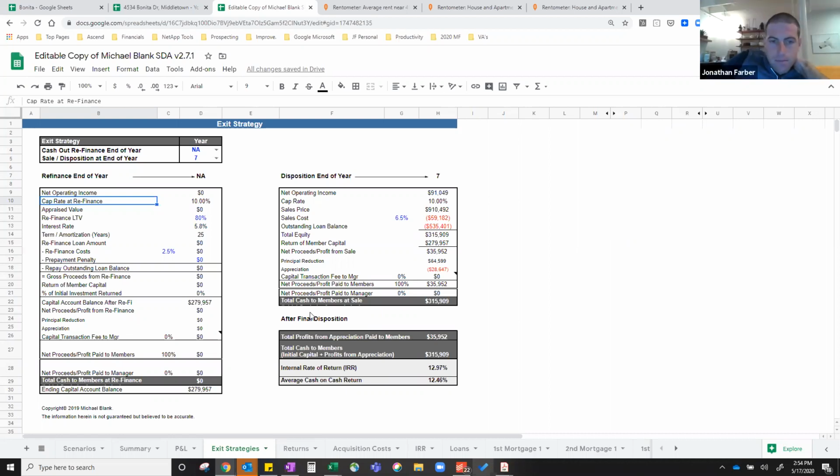Got it. So, call it year 5, call it year 4, or you can just leave it at the default of 7. Okay, got it. Okay. Yep. So go back to the returns tab.